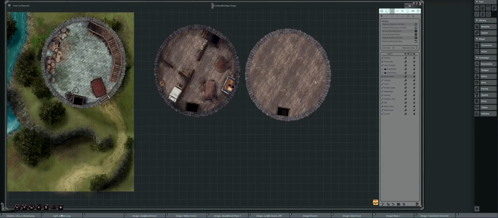Yeah, the custom dice looks awesome. Yeah, it's very cool. There's lots of really cool stuff that's going on with that.